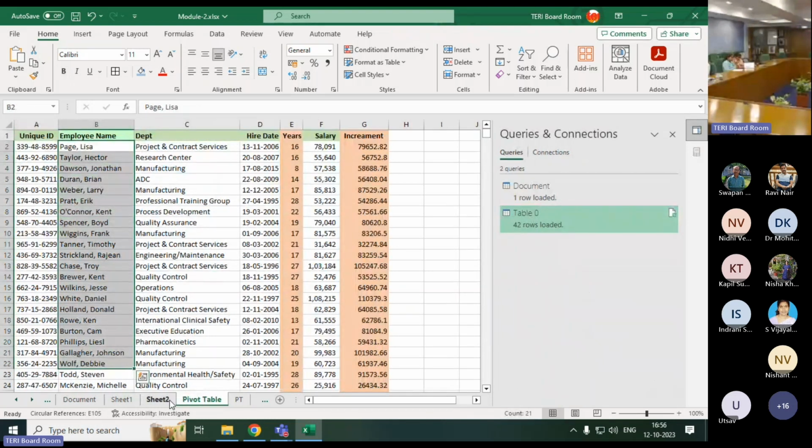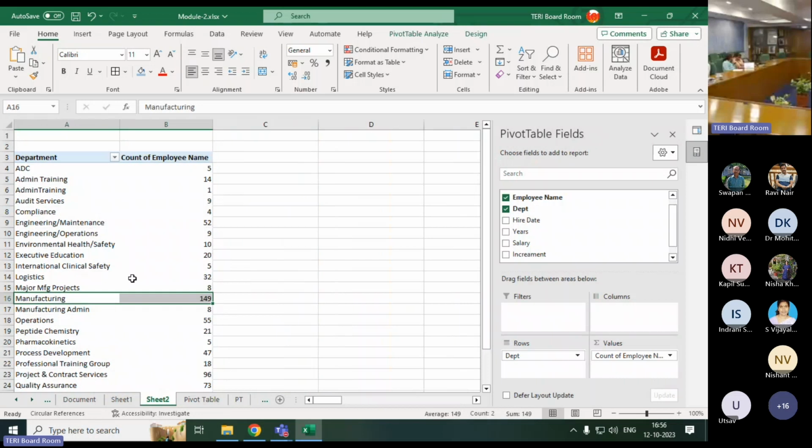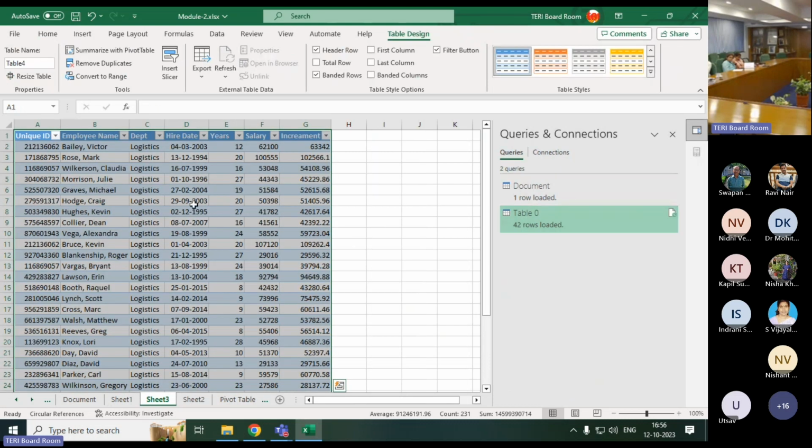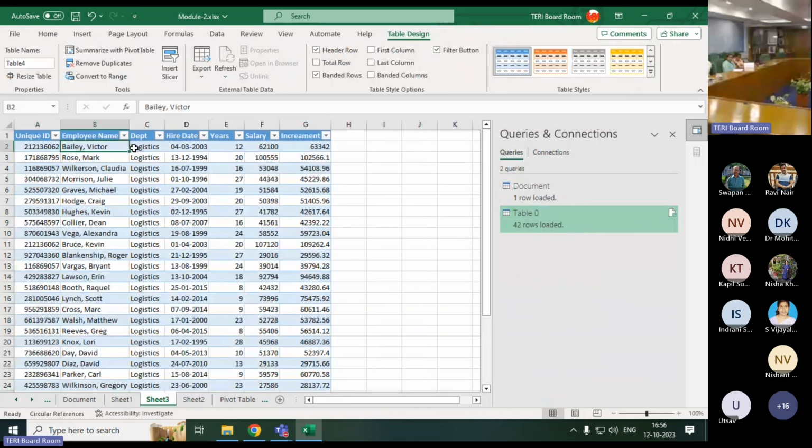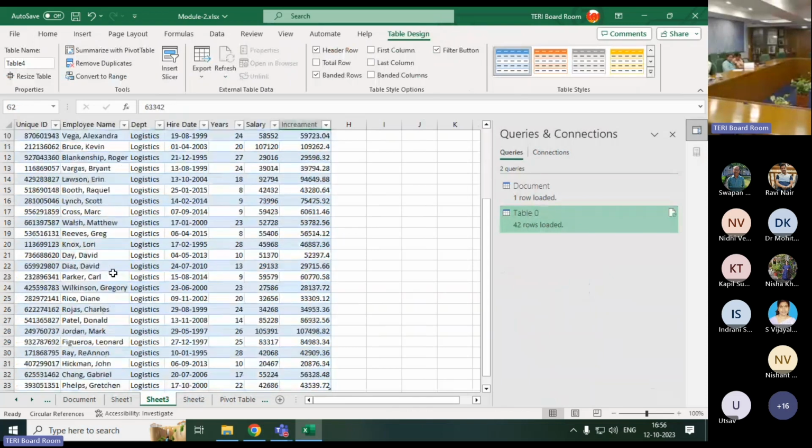But you can do multiple things. Like now you want the data only for logistics. Okay, this is a great thing. Please understand this. If you want only data which is from logistic, or you want this in a different sheet, what you need to do? Just double click on it. You will have the data of only logistics: unique ID, employee name, department, hiring date, years of experience, salary, increment, all are there.